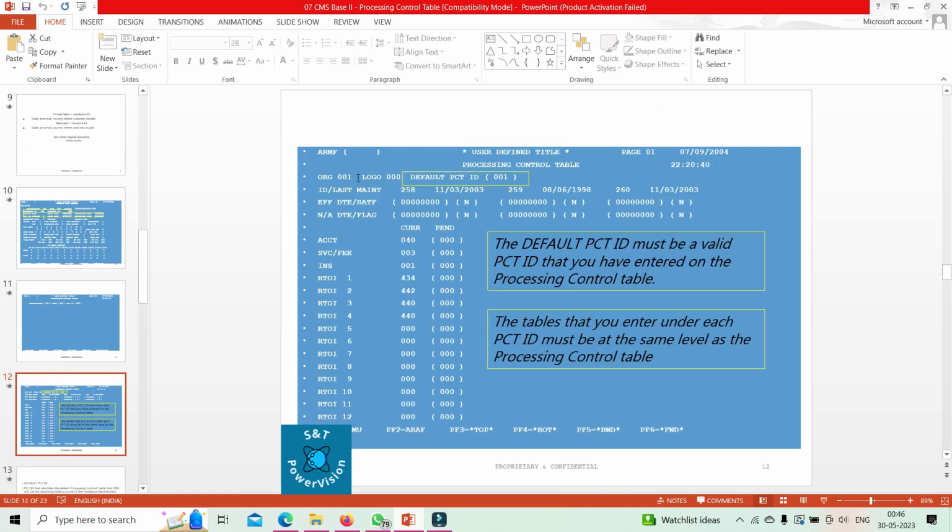Now take the org, logo and PCT ID on the ARQMF screen and see what the components of the PCT ID are. We see it contains the account control table, service fee, insurance, and 12 interest rate tables. Out of 12, only one will be active at one point of time. So let's see how it works here. A default PCT ID must be a valid PCT ID that we have entered on the processing control table. The table that you enter under each PCT ID must be at the same level as the processing control table.